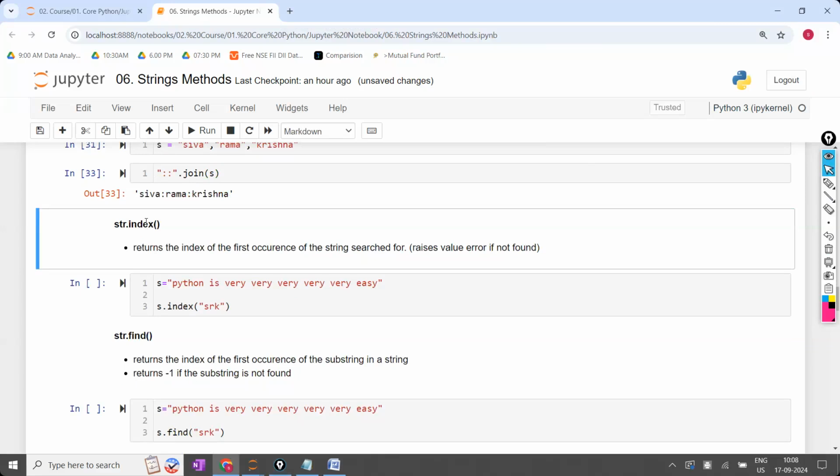Now the next one is called string dot index. What is meant by string dot index? It gives the index number of whatever you are looking for. For example, here I want "vary". Here "vary" is repeated multiple times, five times.